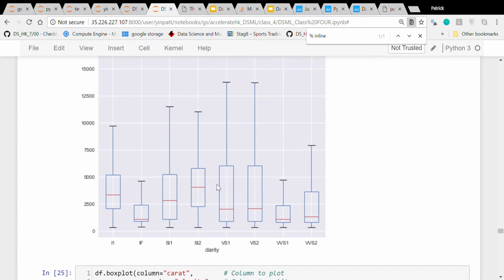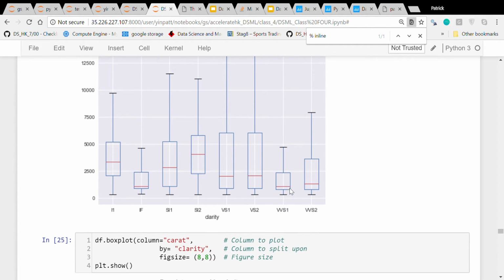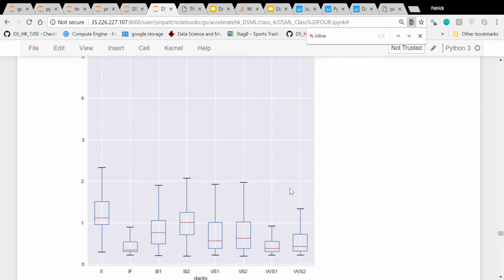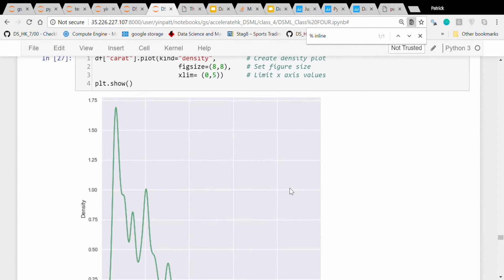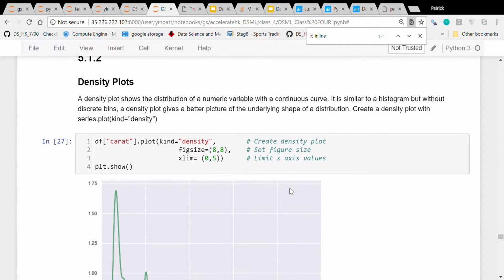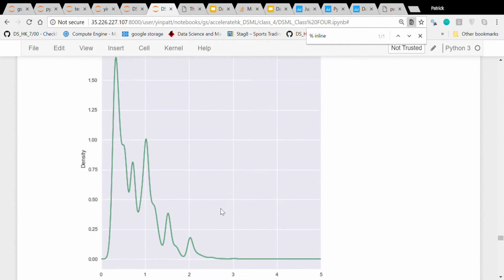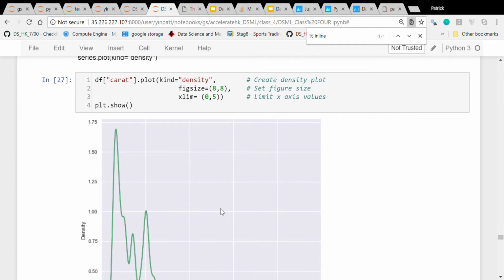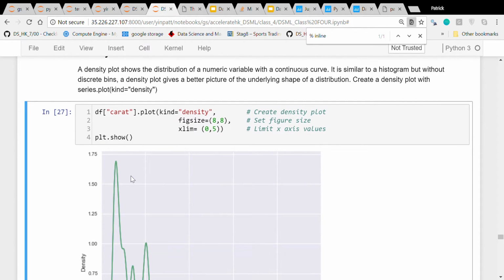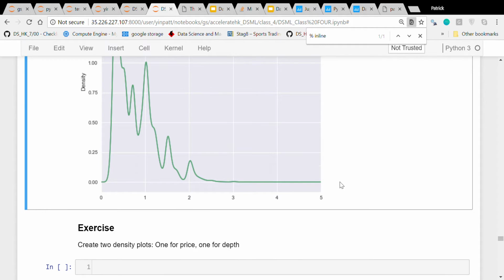And I think the only conclusion I can make is a lot of them have a very long tail. That means when the price goes up, it can go crazy. If you plot the density plots, it's very similar to a histogram, but instead of a discrete histogram, this is like continuous value.